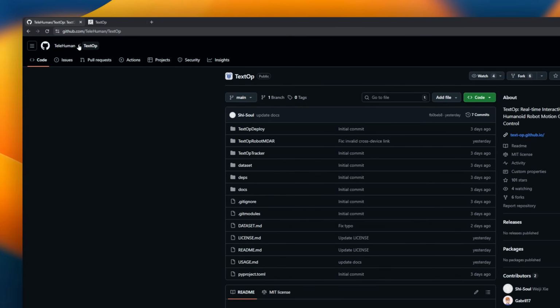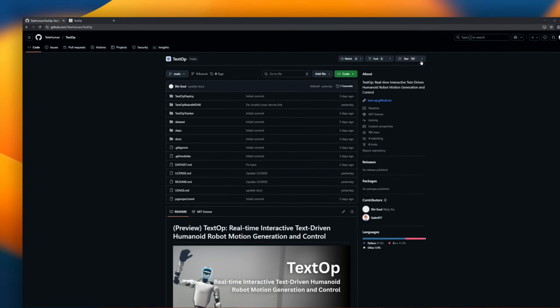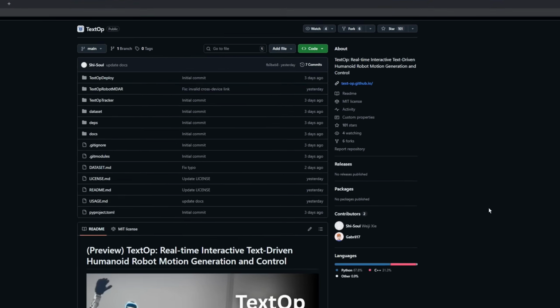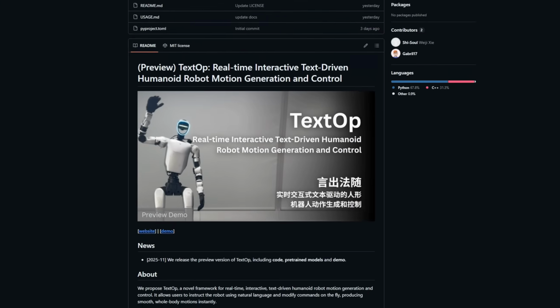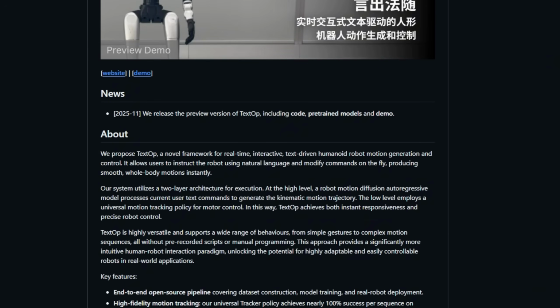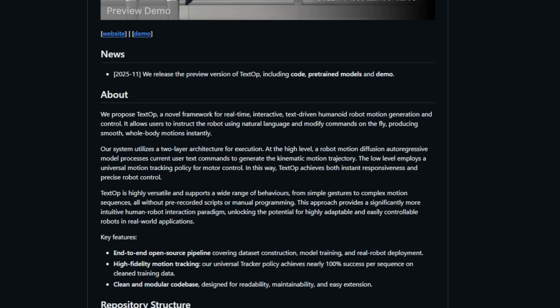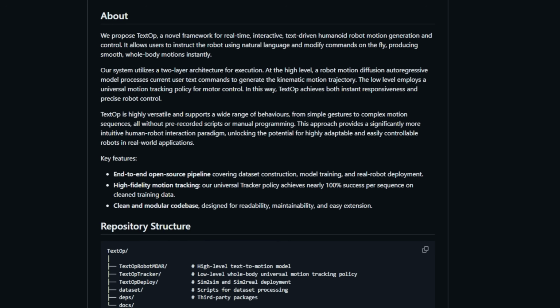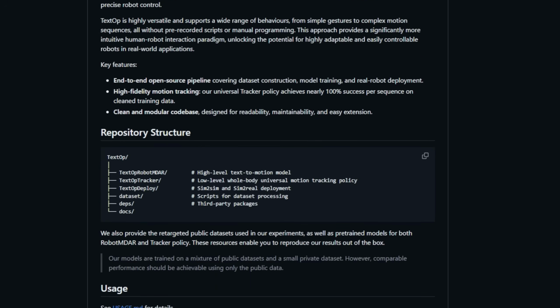TextOp is a framework that lets you control humanoid robots in real time using just text. Imagine typing a command and instantly seeing a robot perform smooth, whole-body motions, from simple gestures to complex sequences, all without pre-recorded scripts or manual programming. It's fully open source, covering the full pipeline, from dataset construction and model training to deployment on real robots.